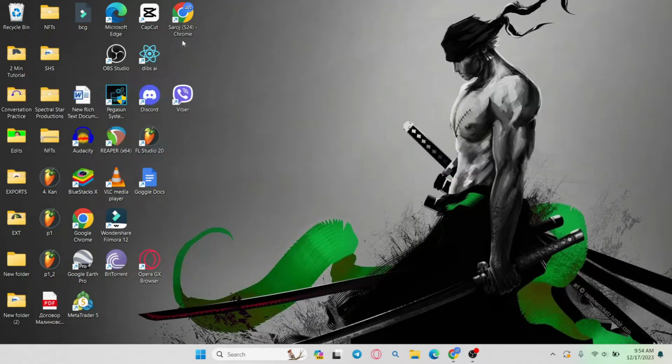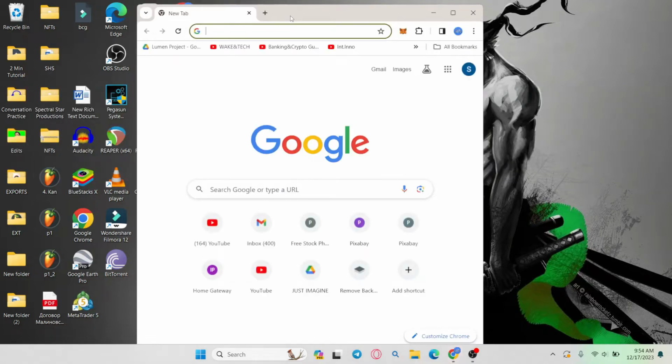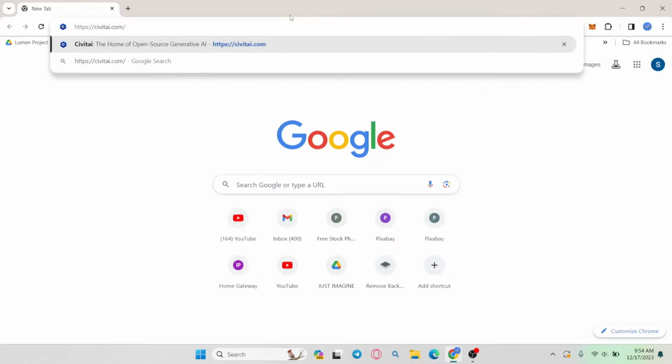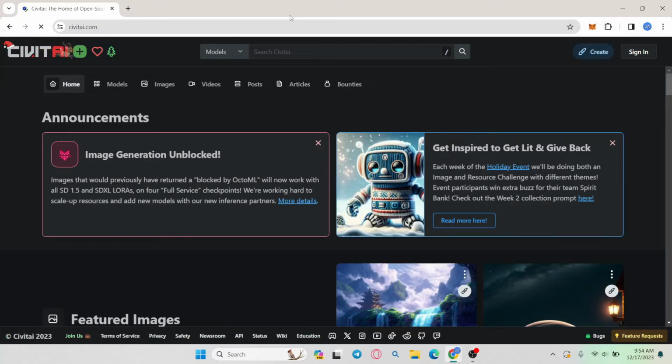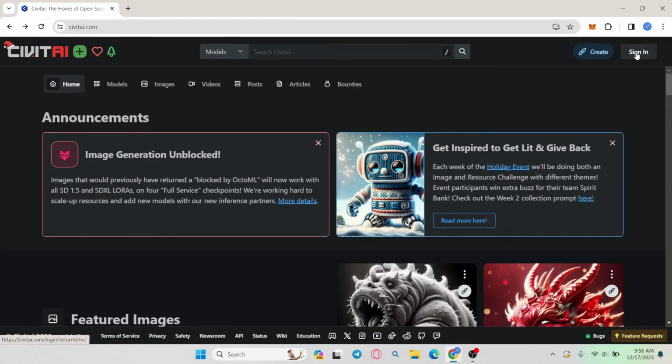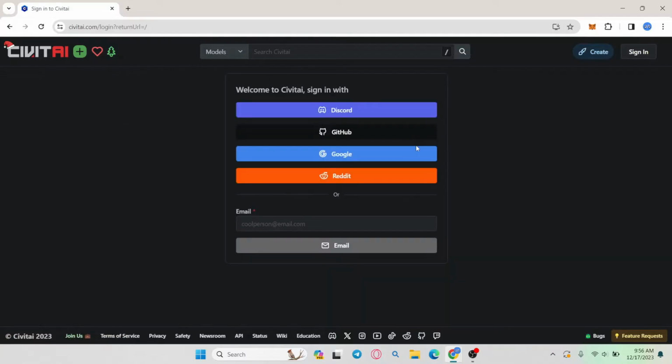First of all, open up your web browser and then in the address bar, type in civitai.com and press enter. You will now be taken into the official website for CivitAI, where if you haven't logged in or signed up already, you can click on the sign in button at the top right corner and you will be taken into the sign in as well as sign up page.